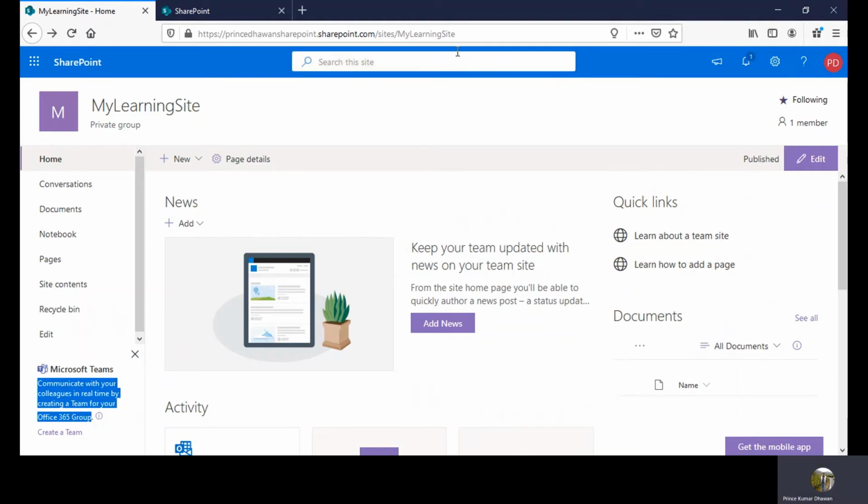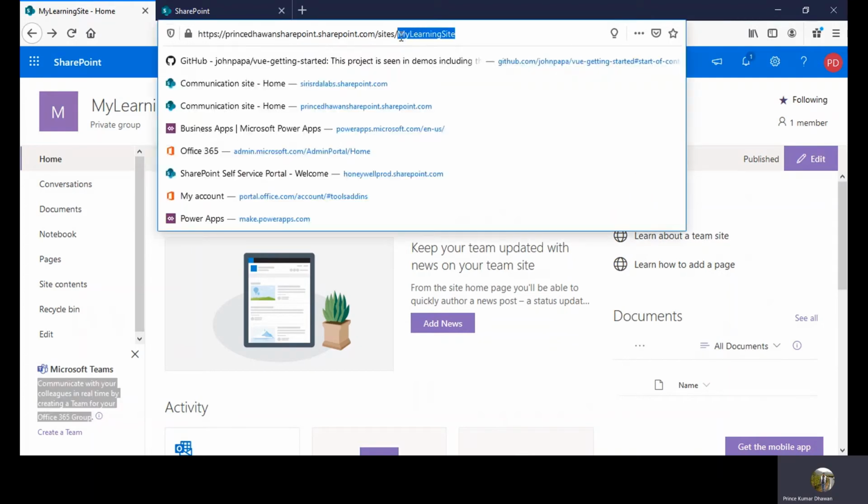created a team site. This team site, if you guys remember in our last session, there was a group created with the same name, My Learning Site, which we will see in our next video, or rather in our upcoming video on Outlook. If I want to have all the members of this site communicate in a real time scenario, I can create a team as well. If I click on this create a team, it will create a MS team group. We will do that later.